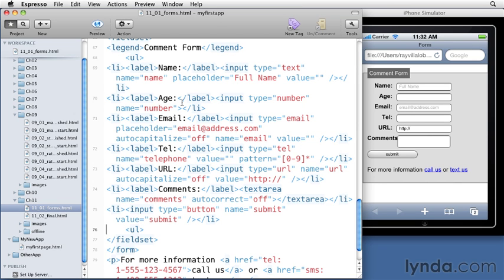It's a good idea to take a look at this on an iPhone simulator or an iPhone because you'll be able to see the different keyboards that are available when our user clicks on the form fields. So let's go through the form elements and see the different improvements that I've made.